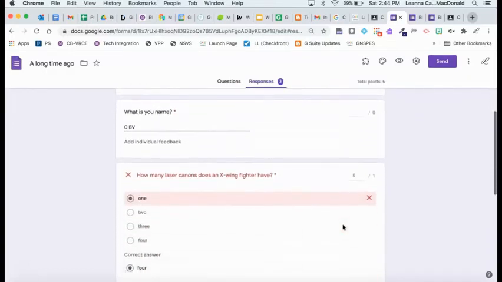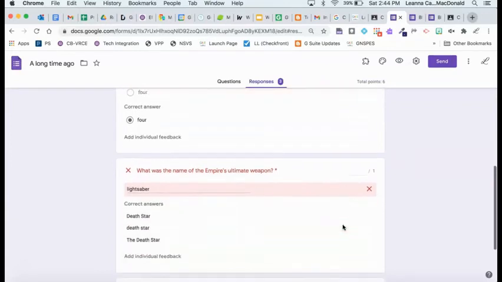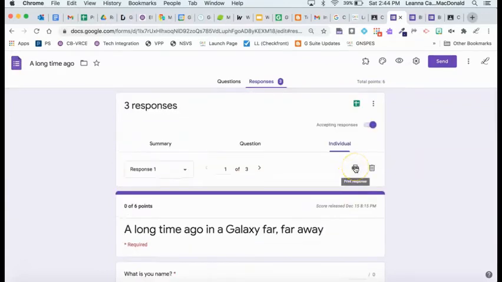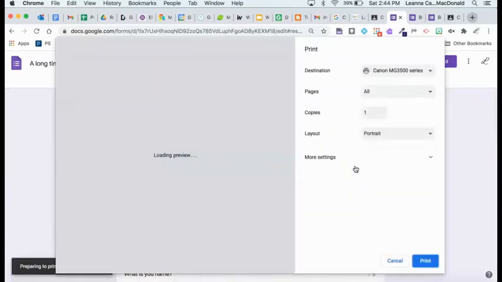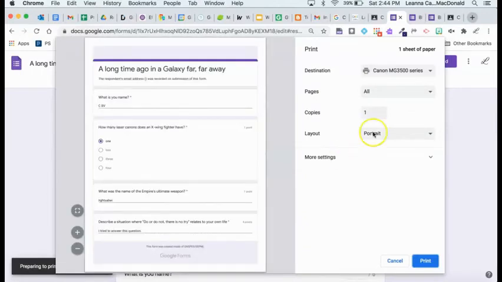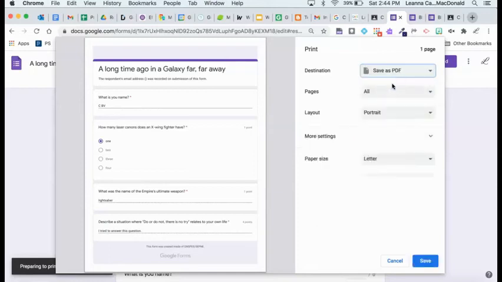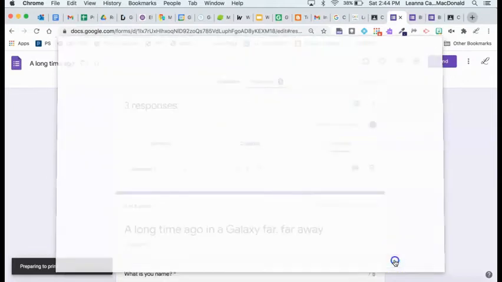If I wanted to save these individual responses, we can press the print response. Now, I don't really want to print it, but if you wanted to save that, you could go save as a PDF. Now, that could be tedious. You could do it for each student, but if you save as a PDF, it's going to save it to the computer itself, and you would have to drag and drop that into your Google Drive if you wanted to save them. But that is an option.